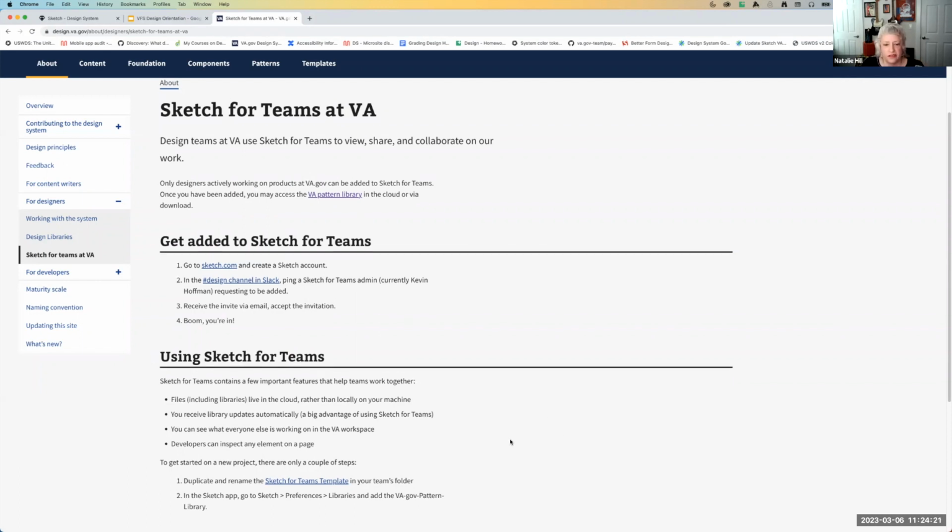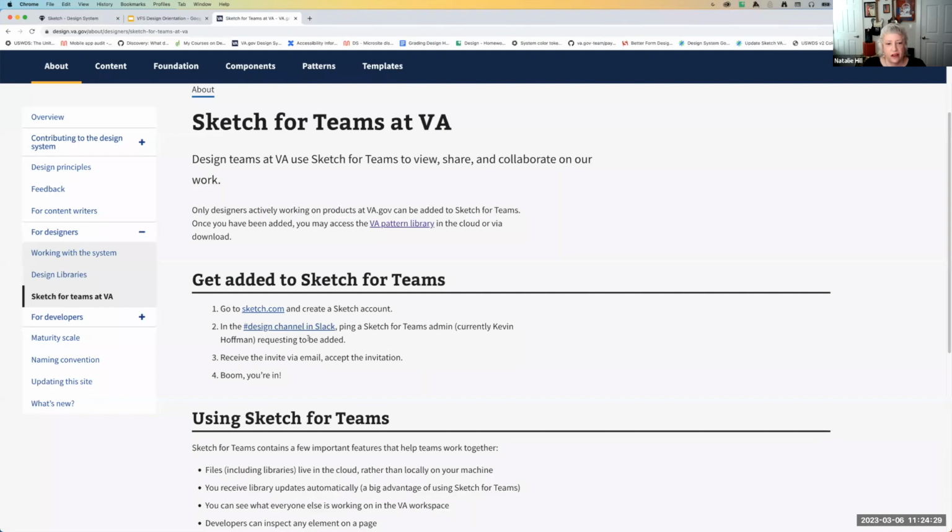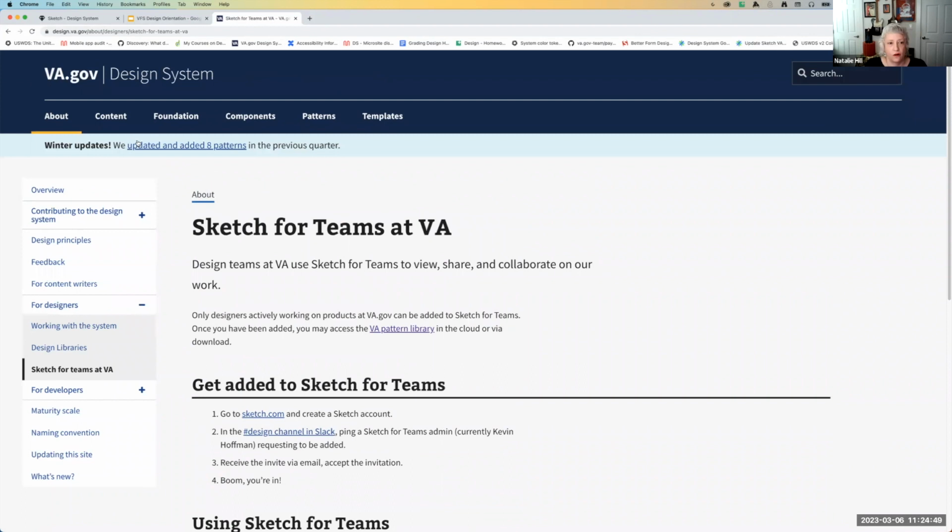So in order to get started with Sketch for Teams, you'll want to go into the design channel in Slack. I think that is the best place to post, and you can tag Kevin Hoffman and request to be added for Sketch for Teams, and then you'll receive an invitation and accept, and you should be in. I'll show you Sketch for Teams here in a minute, but I just wanted to go over design.va.gov quickly. So, About has a lot of good stuff: how to contribute, how to get started as a designer.